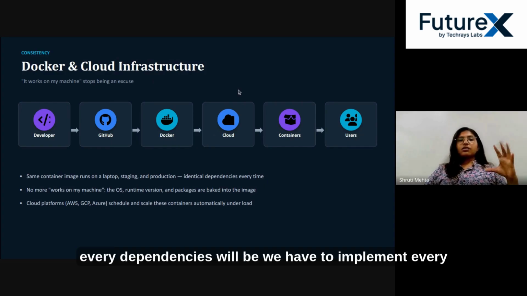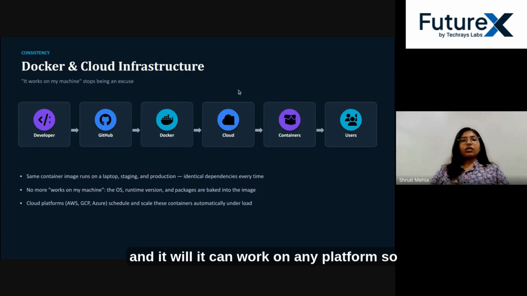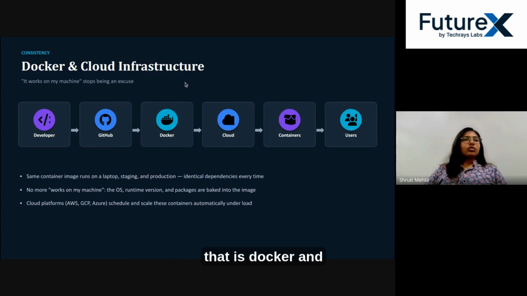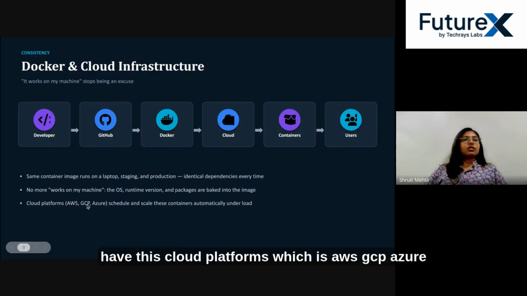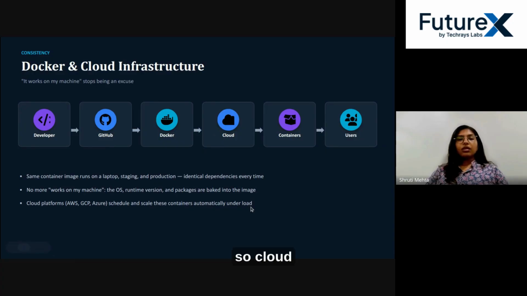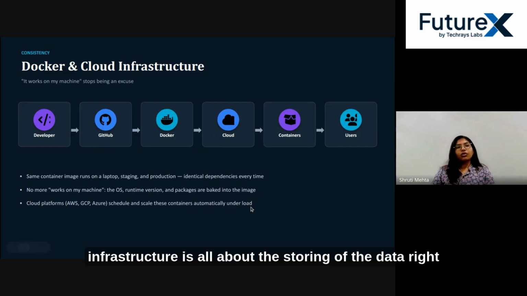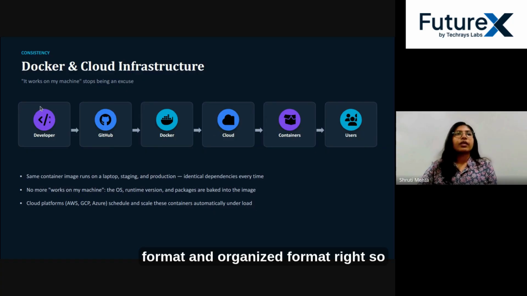Every dependency, we have to implement only one time, right? And it can work on any platform. So that is Docker and cloud infrastructure, right? We have cloud platforms, which are AWS, GCP, Azure, and they scale these containers automatically under load, right? Cloud infrastructure is all about storing the data, and getting that data in a quick and organized format, right?